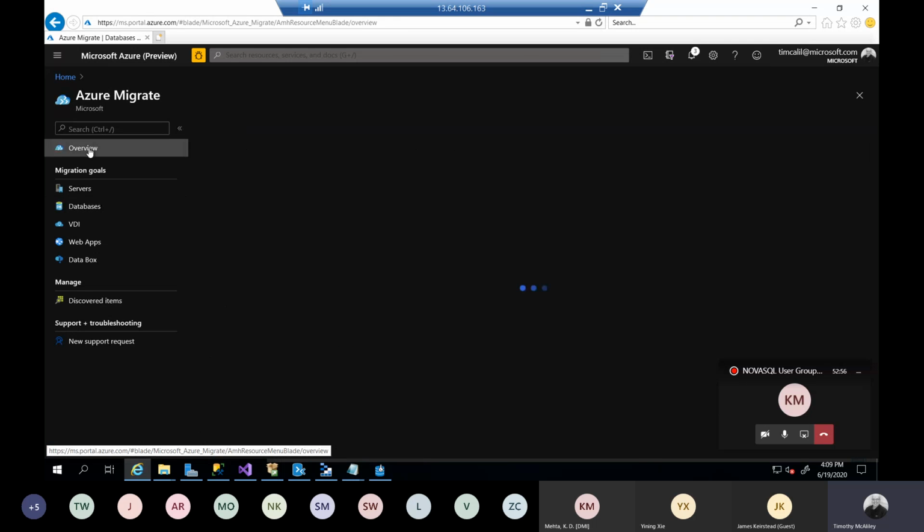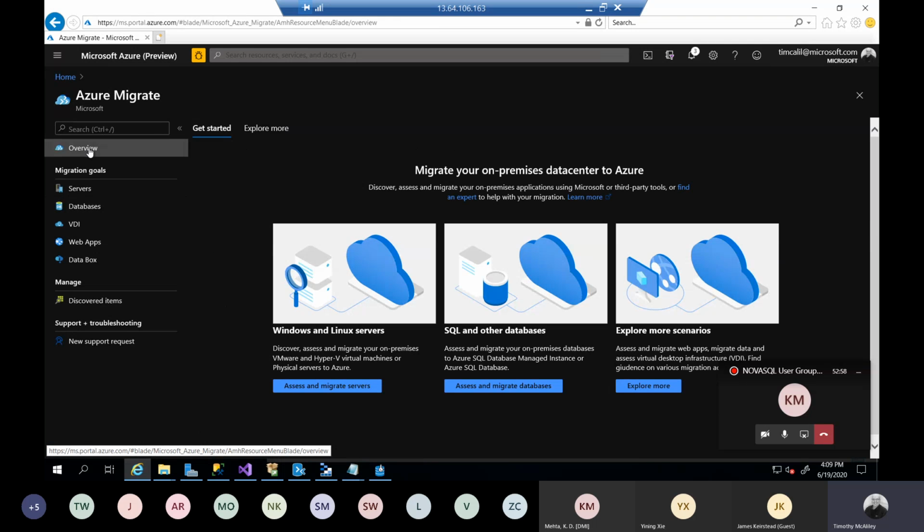A migration project is nothing more than setting up or searching for a new resource inside of your resource group. You really don't even have to fully name it. Notice here I've got servers, databases, virtual desktops, web apps, and our encrypted Data Box technology. But let's look at database.